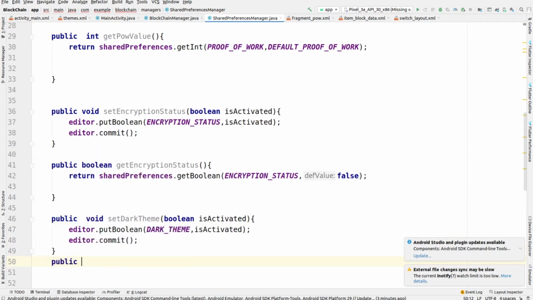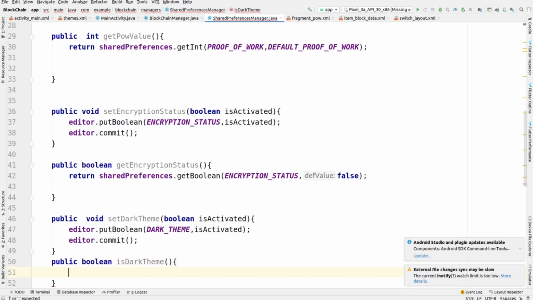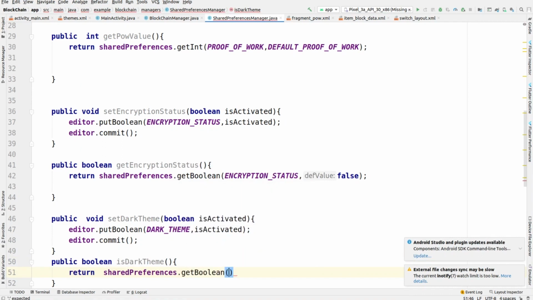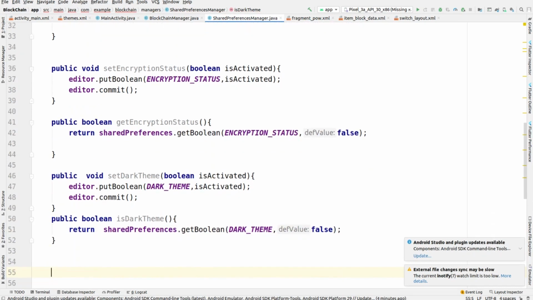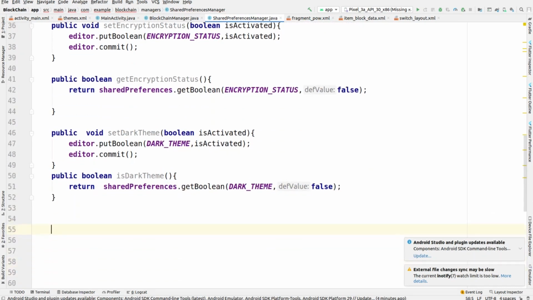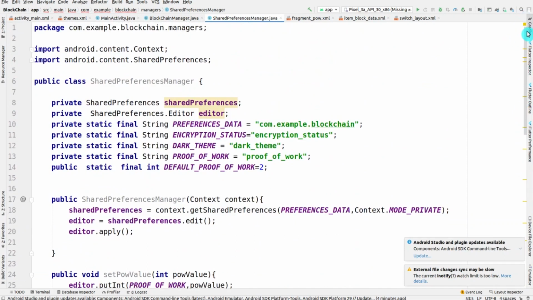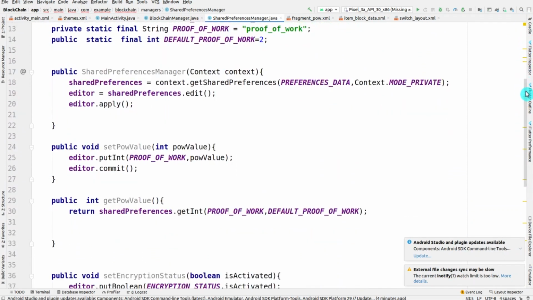Okay, now one more function we have to create, and it is of type boolean too, and here we have to check whether the theme is dark theme or not. We are just returning the value by using sharedPreferences.getBoolean dark theme, and the default value is false. Okay, so by default the theme is light, that's why we have set the default value as false. Okay, now this is completed, and let me scroll back to the top. Okay, so for now I will scroll it down.